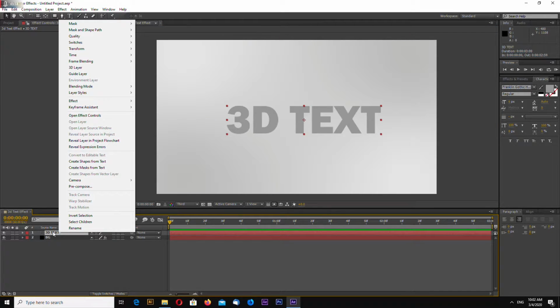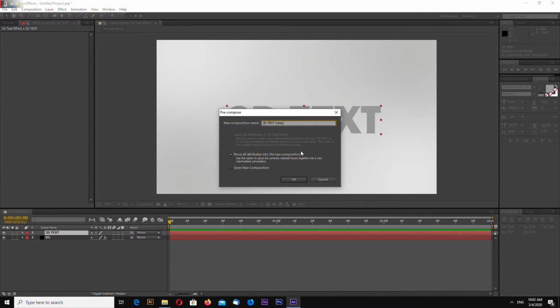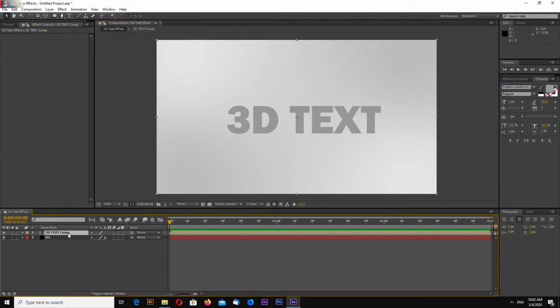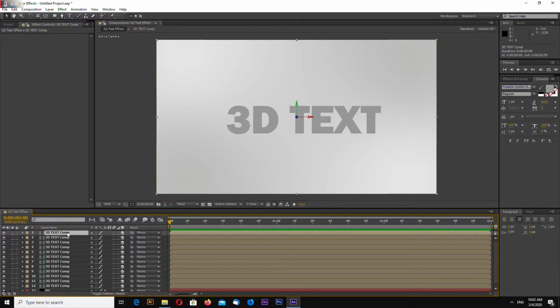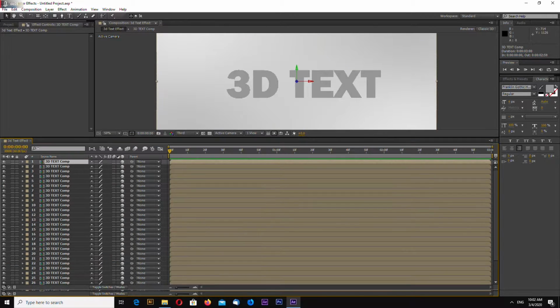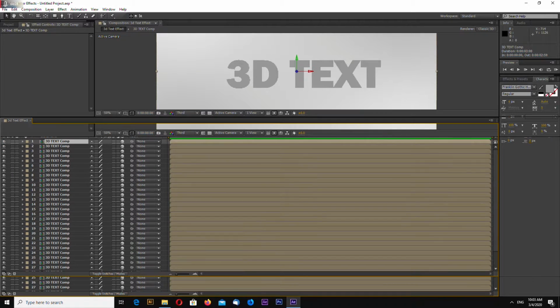Let's go to layers and pre-compose. 3D text comp name is good. Okay, now let's make these 2 layers 3D and select your text pre-composed layer and hit Ctrl D about 30 times. So 1, 2, 3, 4, 5, 6, 7, 8, 9, 10. Okay, now we have about 30 layers.